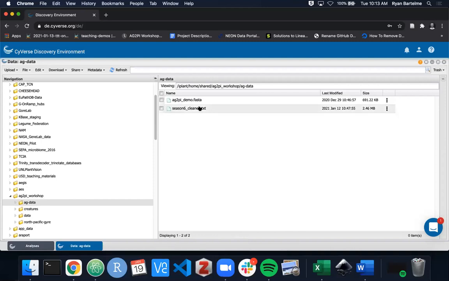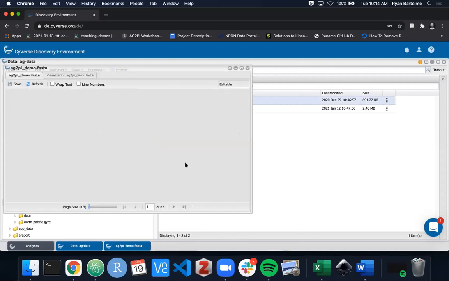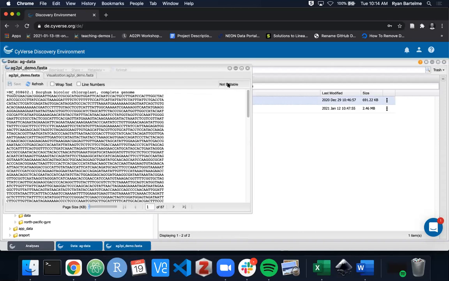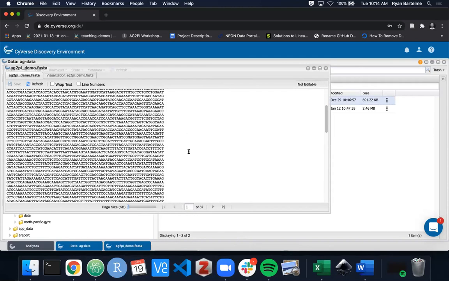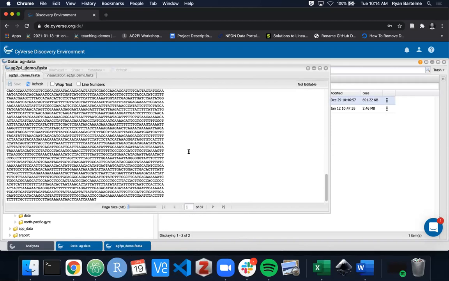But I just wanted to show you that you can also preview your text files in the discovery environment. So now that we're inside the ag-data in the AG2PI workshop folder, if you're familiar with sequencing data, there is a FASTA file in here. Notice how it says this is not editable, so we don't have write permissions for this file. This is always going to pop up here. And then we can actually look at the contents of this file.